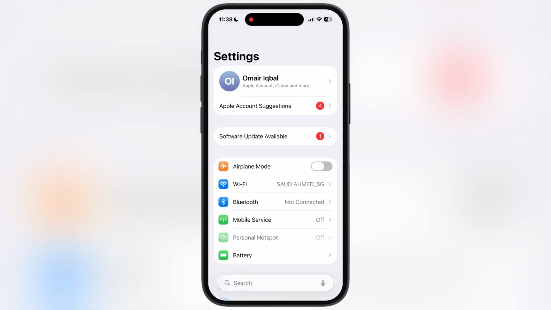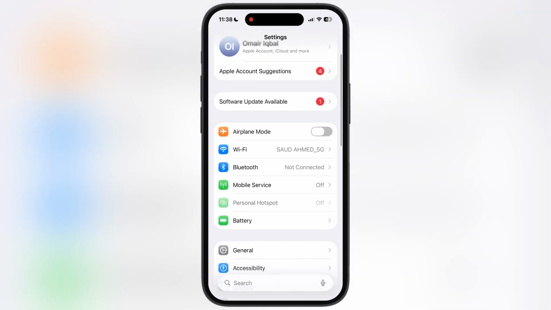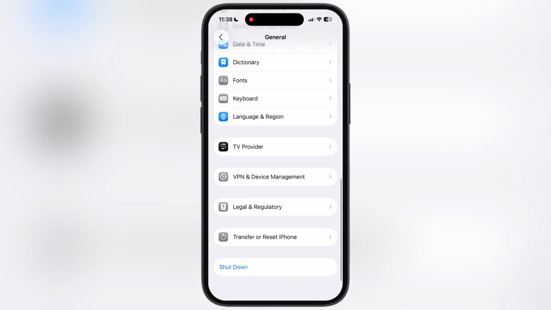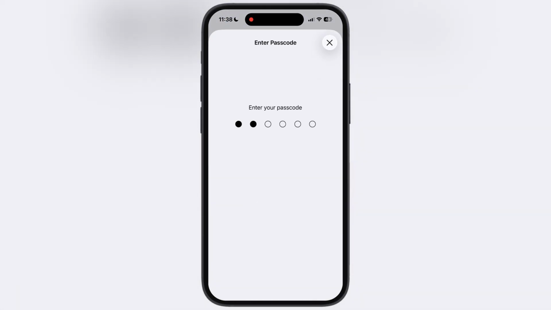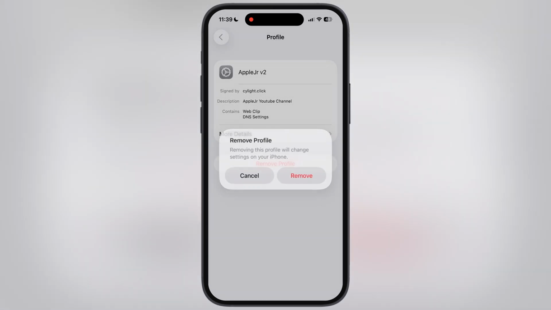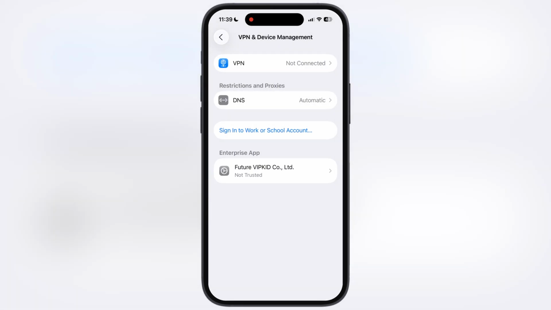First thing we have to do is navigate to the settings, go to General, then go to VPN and Device Management. Now go to Configuration Profile, and remove all the DNS profiles from your device. If your device does not have any profile, then skip this step.